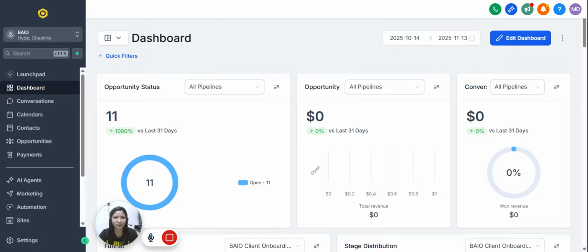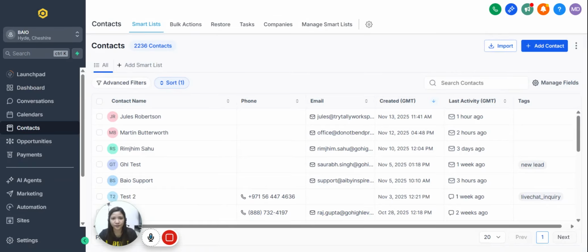So let's start. First, let's access the CRM. From your main dashboard, click on Contacts in the left sidebar. This is your CRM hub where all your leads and customers live. Okay, let's click that one.